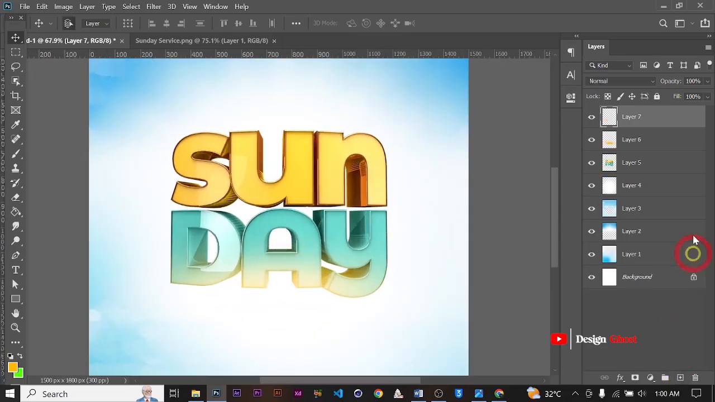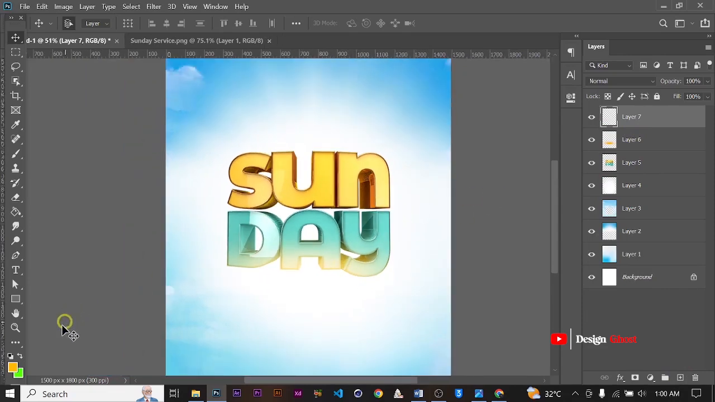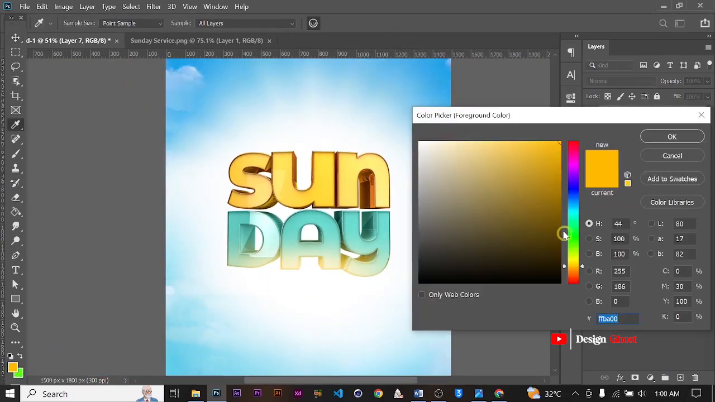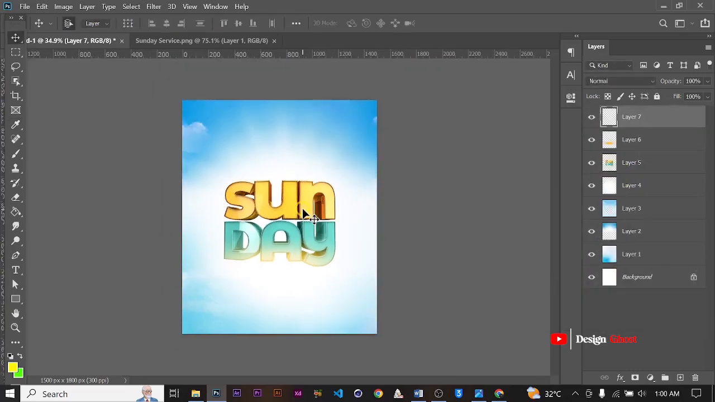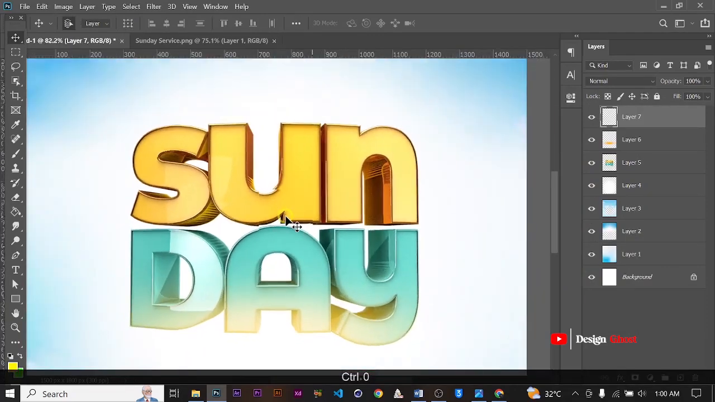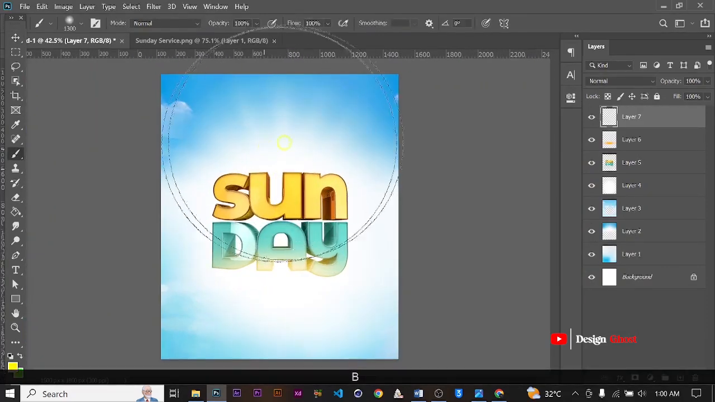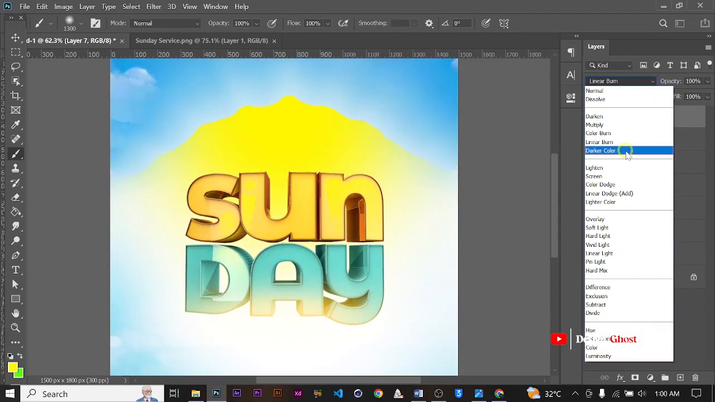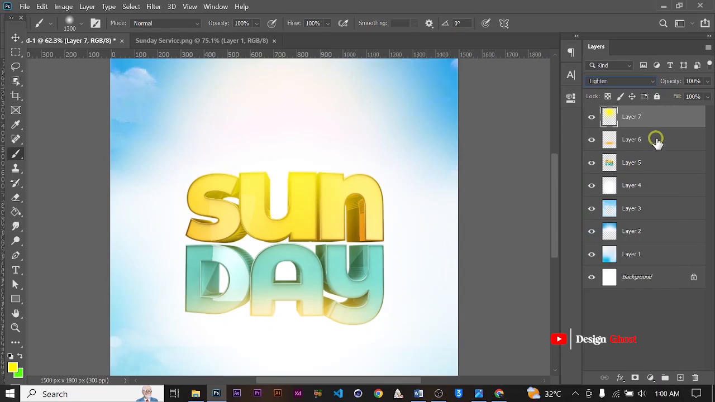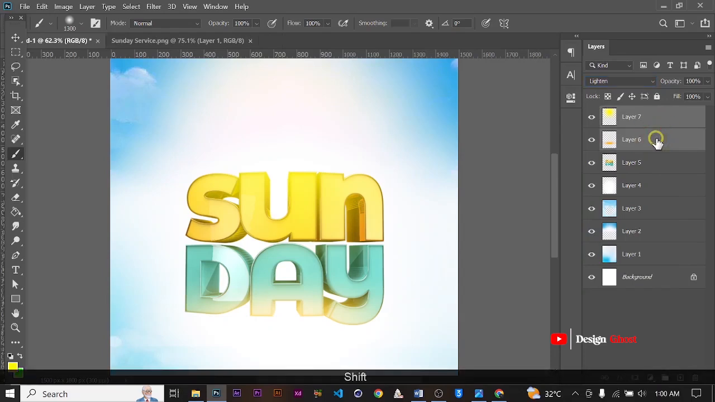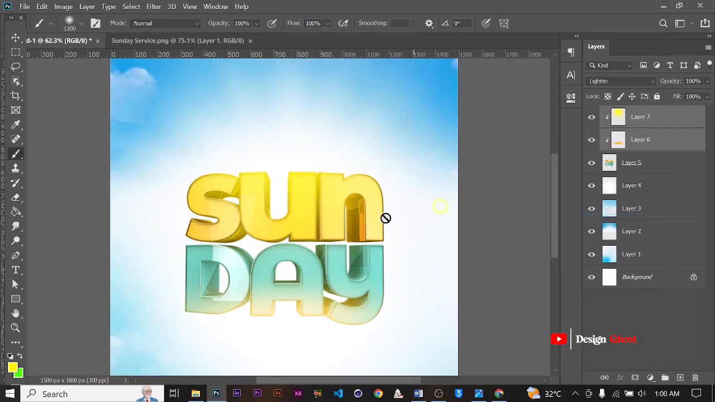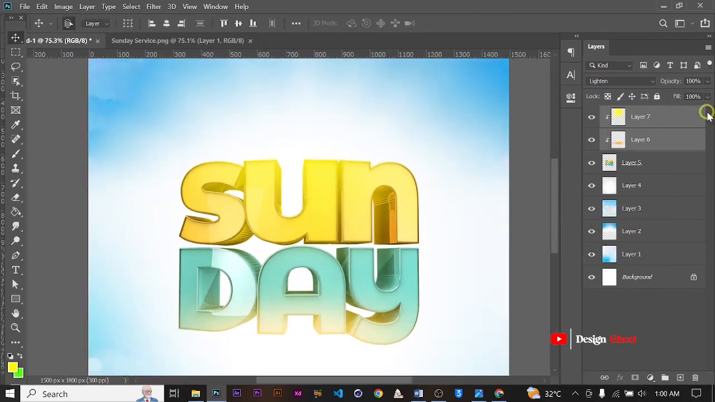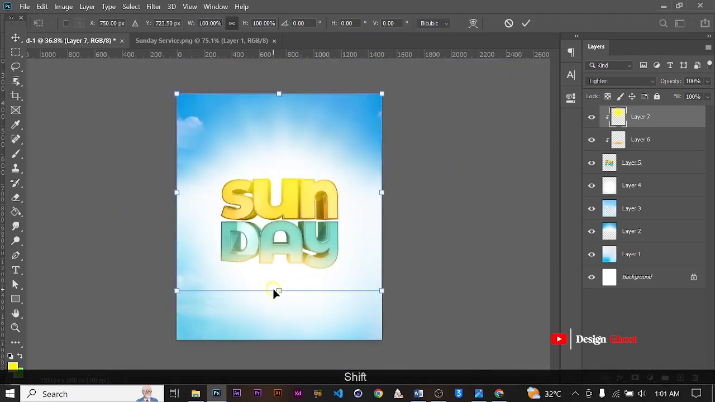Let's add up another, but this time around we choose a yellow. The brush tool, lighting, enter. Let's make that a clipping mask. Beautiful. Let's resize the lighting a bit.